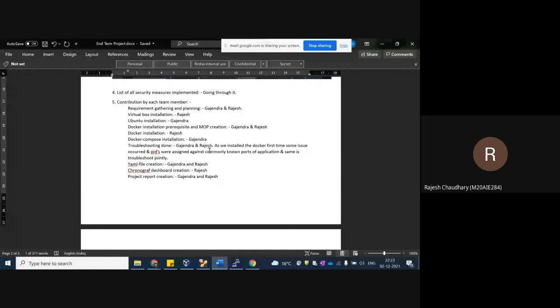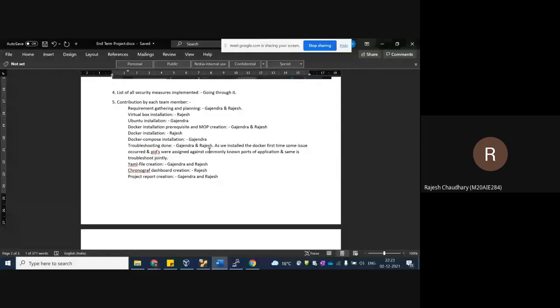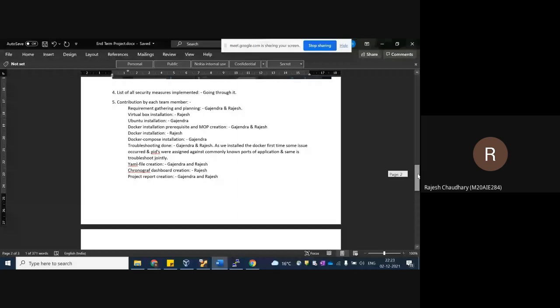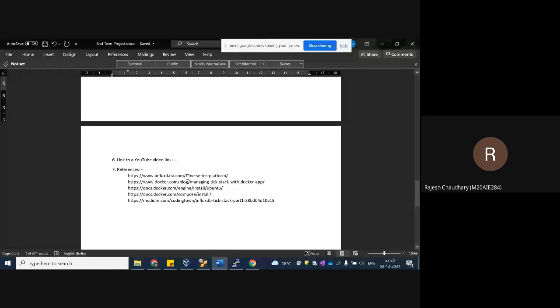We had already prepared for it and we followed it, and we did joint troubleshooting because sometimes we got stuck during deployments because of some mistakes. But as we were doing it together, it helped us a lot, and we were able to figure it out at the earliest. This is the contribution we made to this project, and we followed certain standard documents like influxdata.com for the time series platform, Docker Hub, and other references.